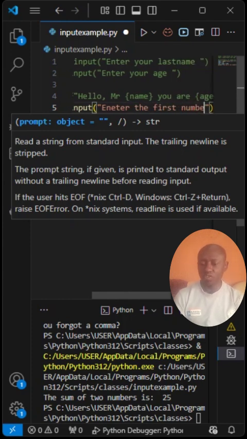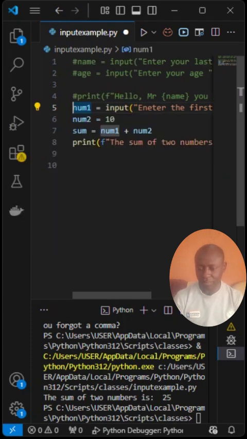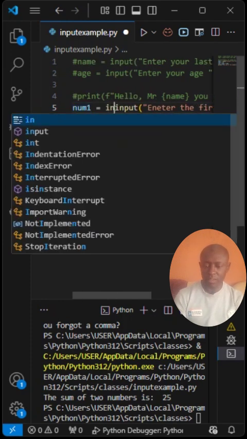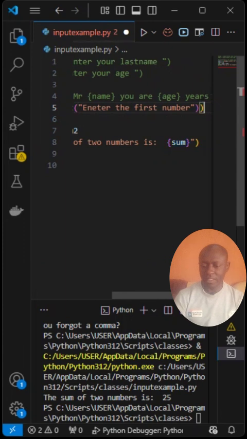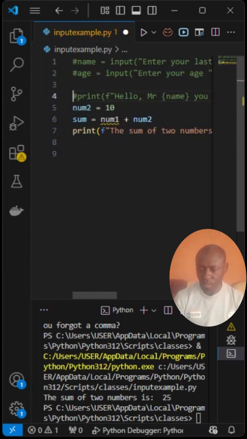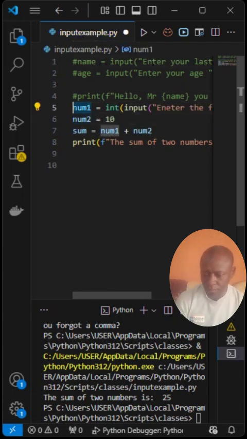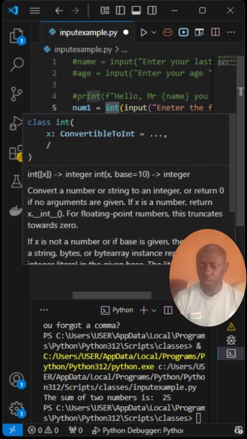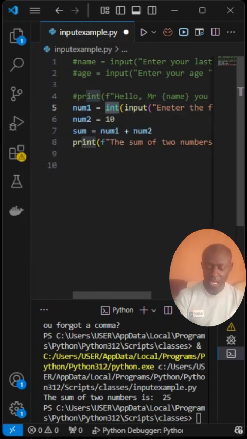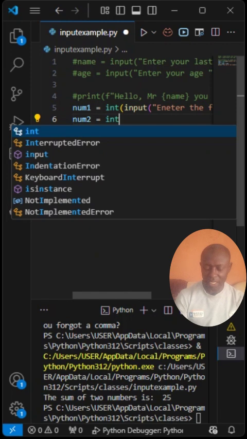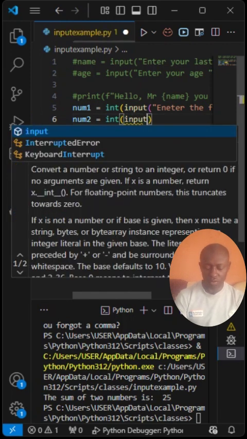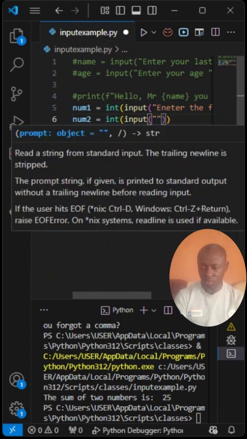So this time around, these numbers, you need to add the data type here. This number should be int. So definitely you are going to add this int here. You see it here. So we added int here. You see it here, int input this. So in the second one also, we add the integer data type. We have input, then open and close bracket, including our double quote.